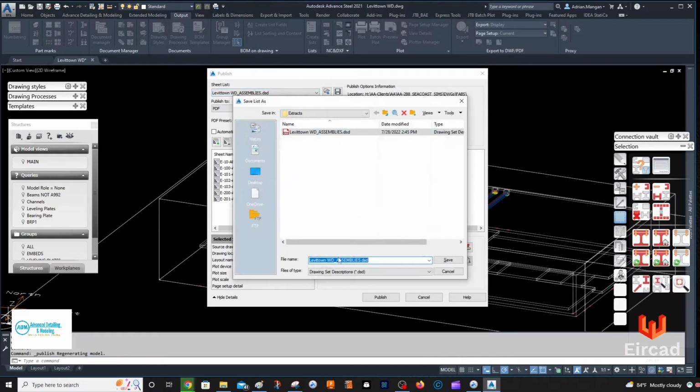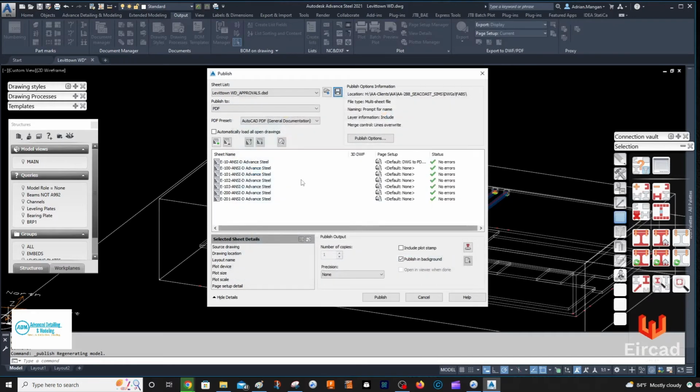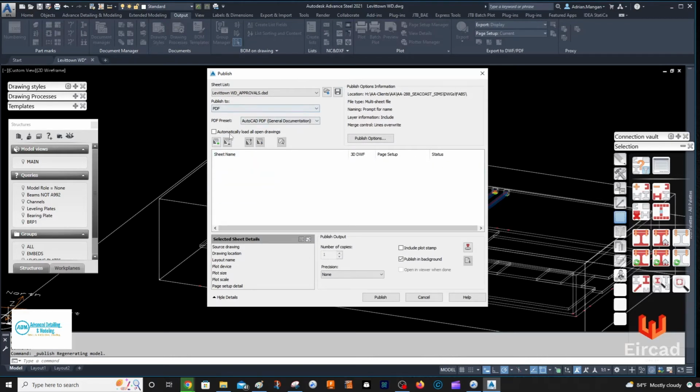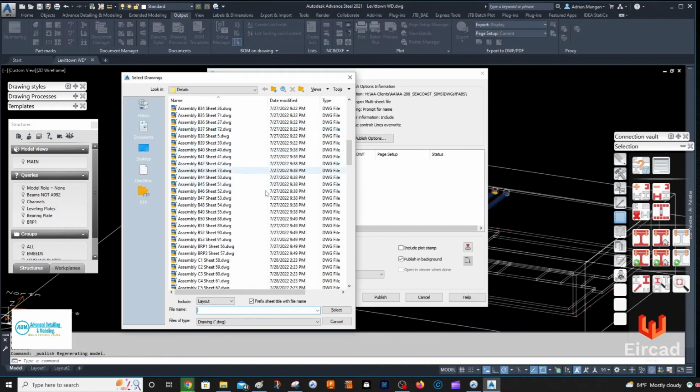And then we're going to save this as approvals. Okay, and you can put the date as well. I usually put the date, but it'll save me from typing. I won't do it now. Alright, and remove those, and then add the single parts.